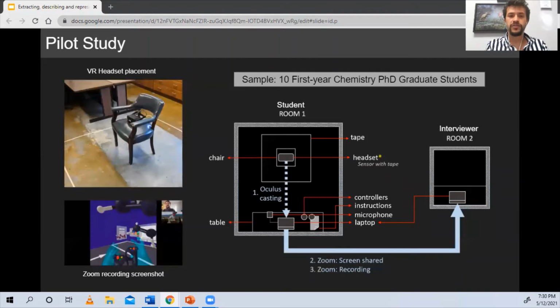So regarding the pilot study, we gathered 10 first-year chemistry graduate students as volunteers to test the alpha version of the VRLE. Due to COVID-19 guidelines, the interviews were done remotely. The students were isolated inside an office where an Oculus Quest was placed on top of a chair and inside a tape square where the Oculus Guardian was already set up.